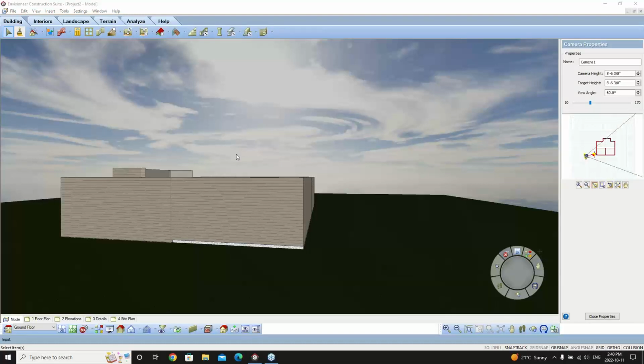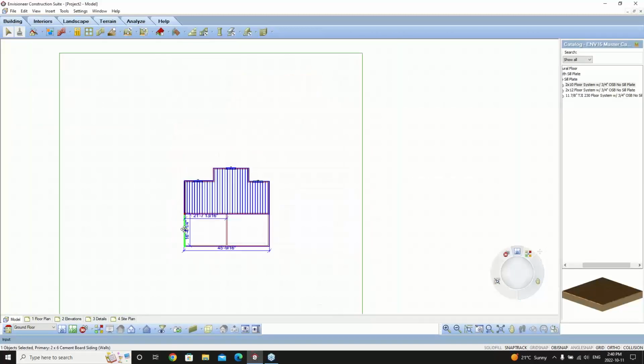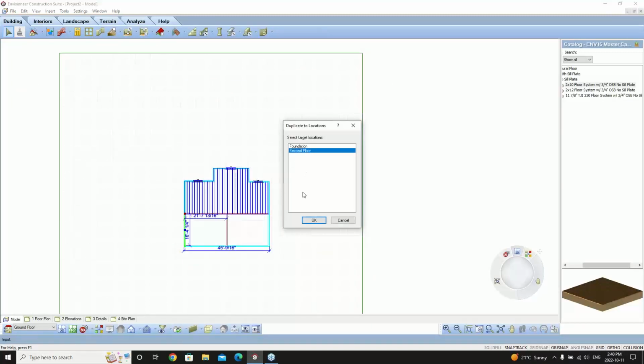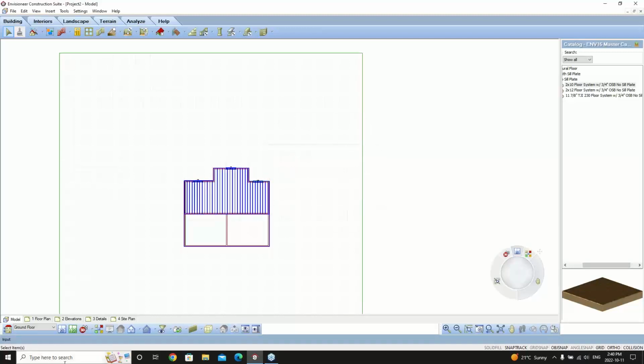So another one here, totally off topic. How do you view the first floor only and second floor only in 3D mode? I can't find a video on that. So if you've added in a first floor and a second floor, I'll just go in here just because it is kind of related to what we're talking about. I'll just select these walls, select all similar, right click, and I'm just going to say duplicate to locations. I'm going to say second floor, and I'll say no, I don't want to delete everything on the second floor.